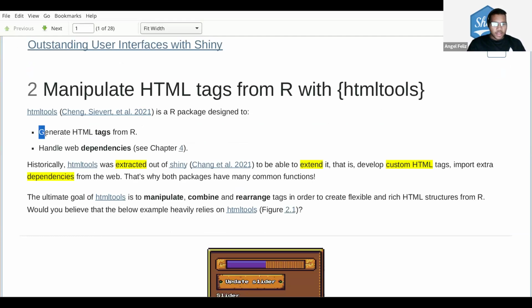And the main purpose is to generate HTML tags from R. It also helps to manage web dependencies. And he hasn't explained very well what those web dependencies are. I would imagine, for example, maybe fonts could be one. You are importing from, I know Google has some resources for fonts.